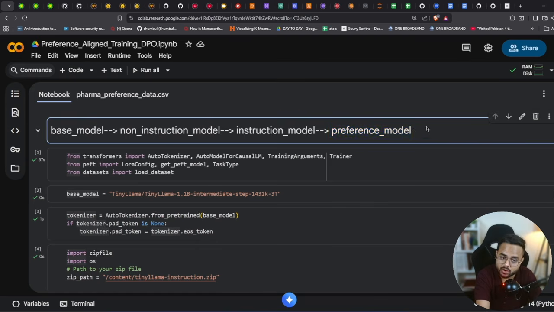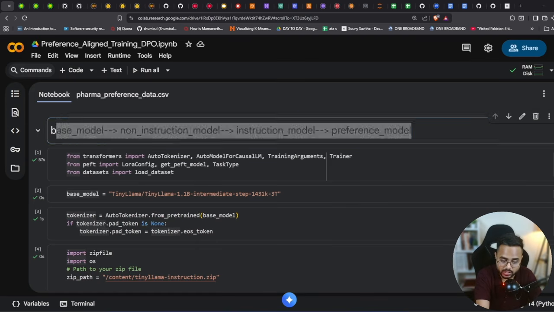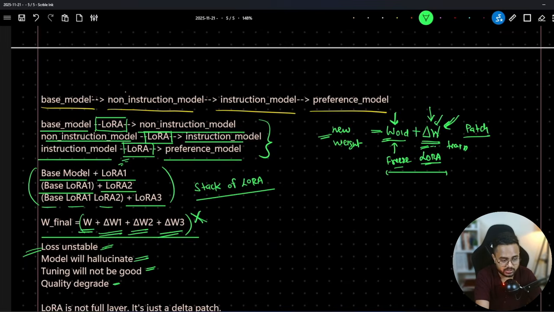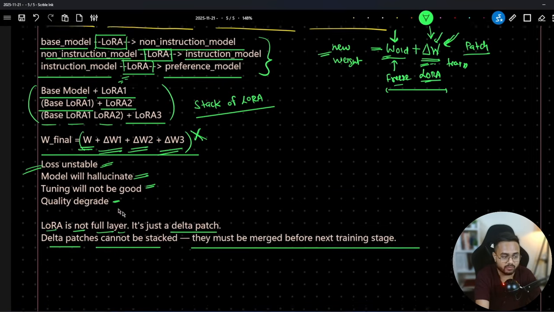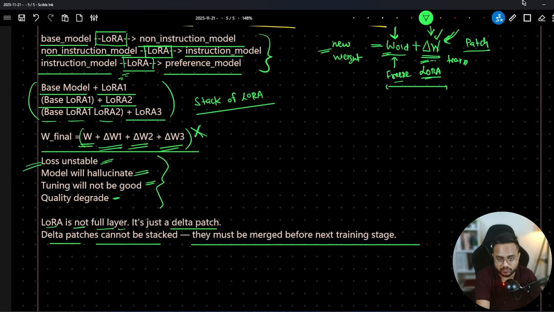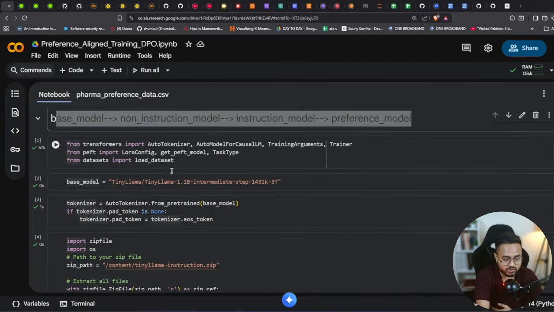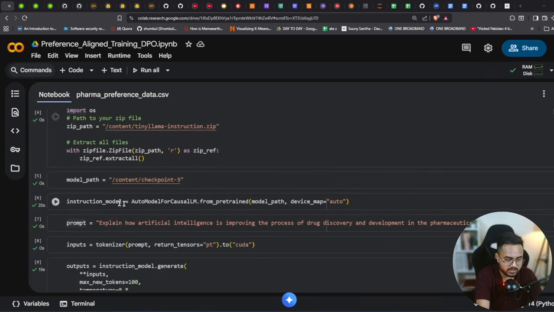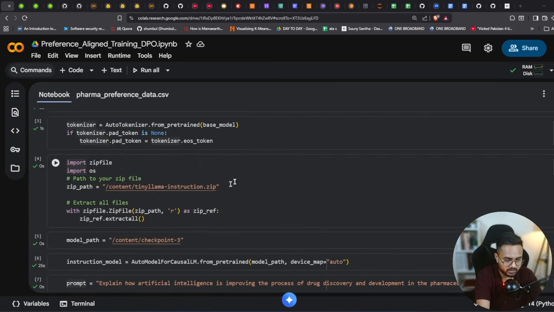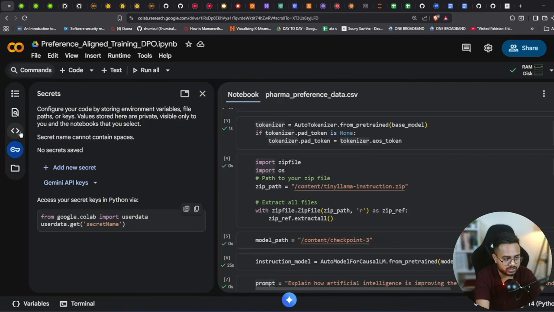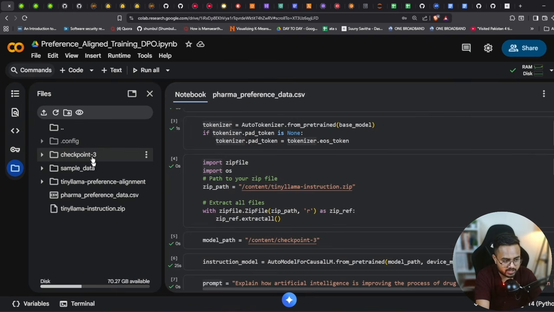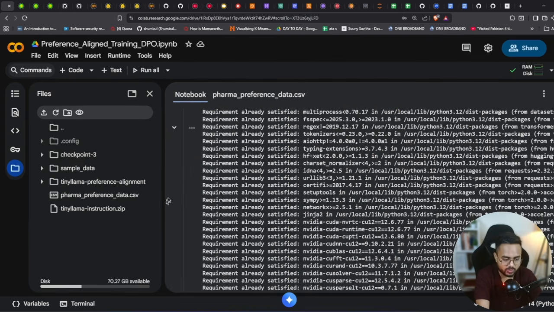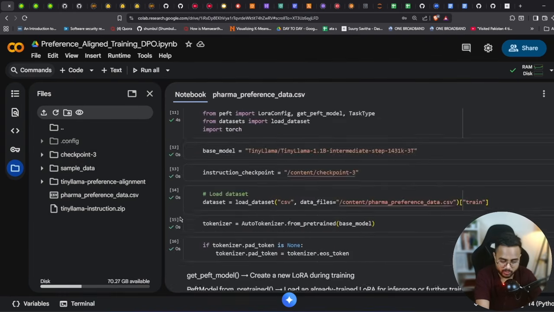But guys, this is the wrong technique to create a LoRA stack like this, which I explained over here. It is not a good thing. Why? Because we might get this kind of issues. So what is the best approach? The best approach is this: here is my instruction model, checkpoint 3, which I already trained, right? So what I'm doing over here, just focus for one more minute.